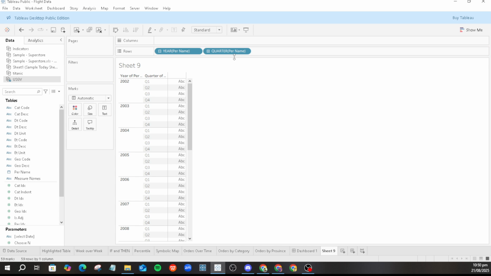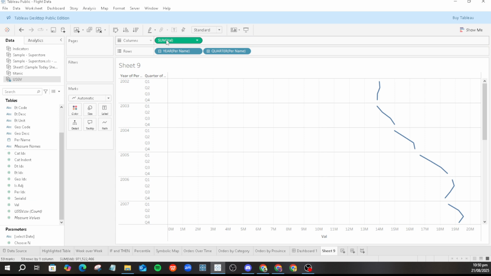Start by dragging the period name field into the rows shelf. This step is critical because it organizes your data by time periods, making it easier to see changes and trends. Next, you'll want to break this data down further by quarter. This allows for a more granular view of any trends or patterns that may occur within each year.